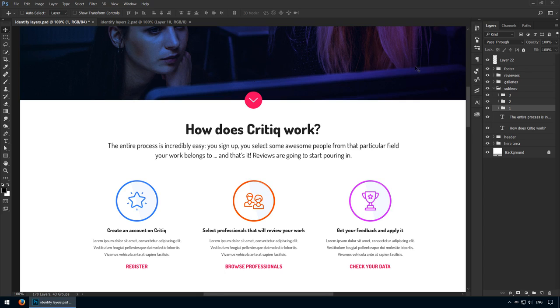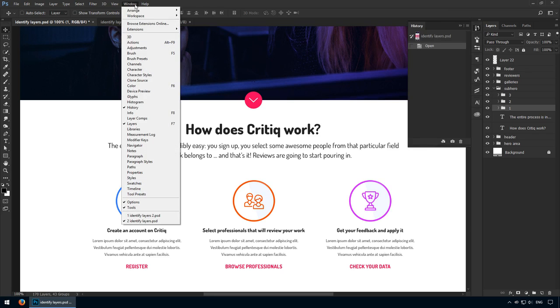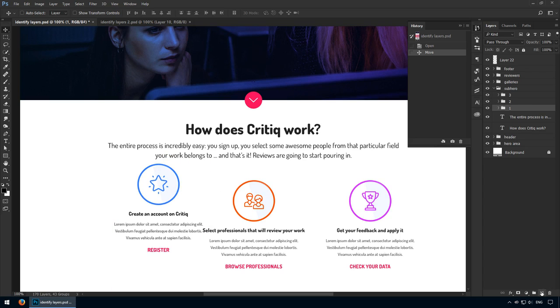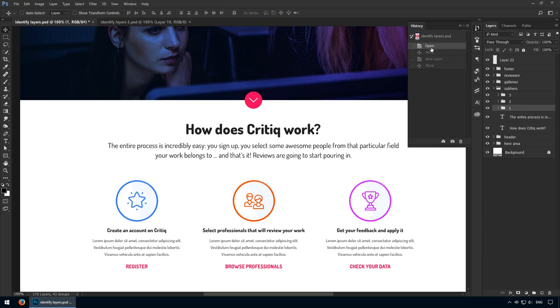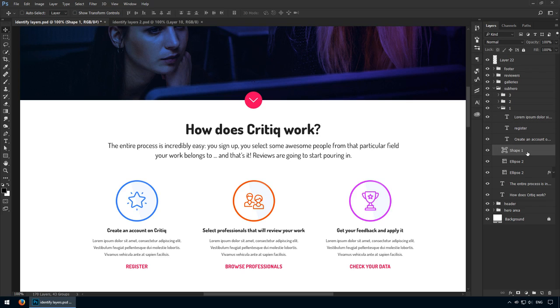If that's not for you, open the History panel from Window, History. I always have it docked here, and this shows me everything I've done so far. So if I want to go back 20 steps, it'll be easier to use this panel rather than pressing Ctrl Alt Z 20 times. OK, back to our project. Let's open any of these folders and see what they contain. We have several text layers, an icon, but I'm not sure what this Ellipse 2 is.